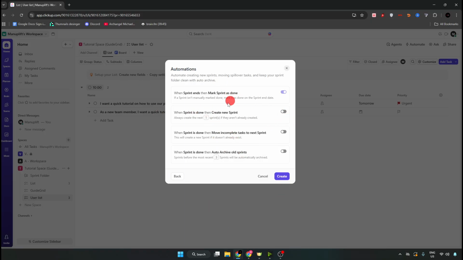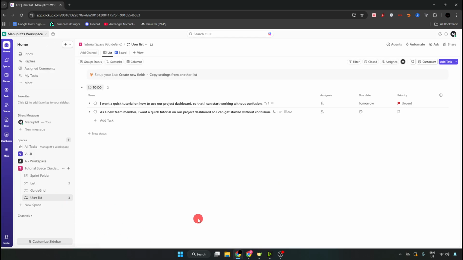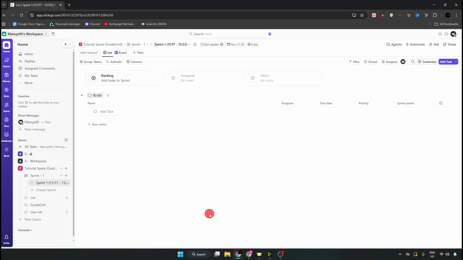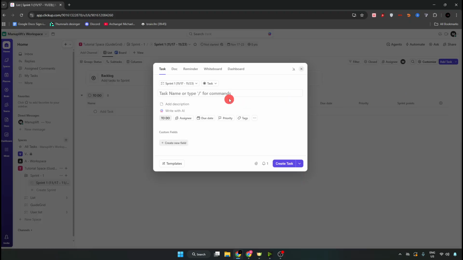These are all business plan features. So if you want to enable them, just buy a business plan and enable it. Okay. Now click on create. Now as you can see, you can add tasks by going over here on the top right corner.